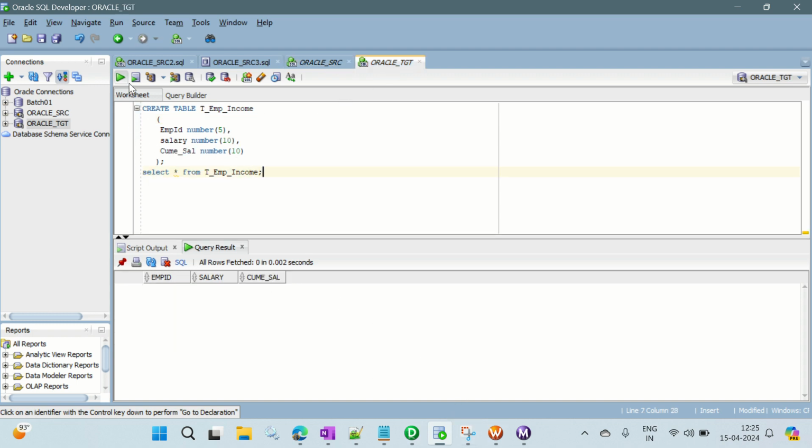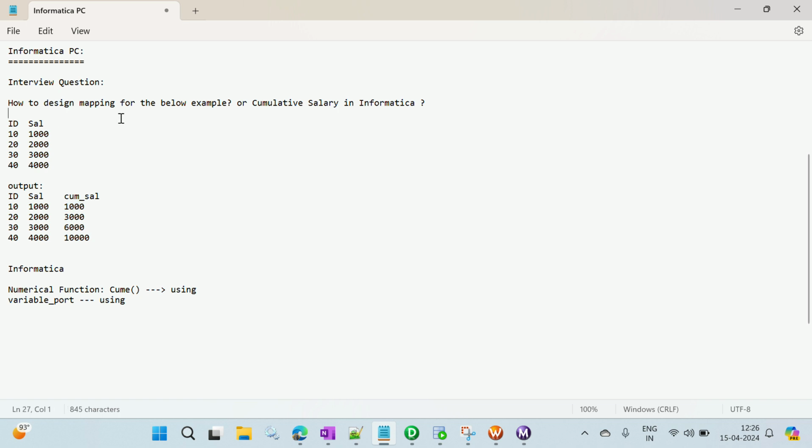Let's check in the target. As you can see, the first employee 101 has salary 2000. For the second, 3000 is the salary. What we need to do, cum salary, it will calculate the previous salary plus current salary. 3000 plus 2000, 5000. 5000 we have got. For employee 103, 4000 plus 5000, 9000. Employee 104, 5000 plus 9000, 14,000. And employee 105, 6000 plus 14,000, 20,000. So this is how you can achieve this scenario.